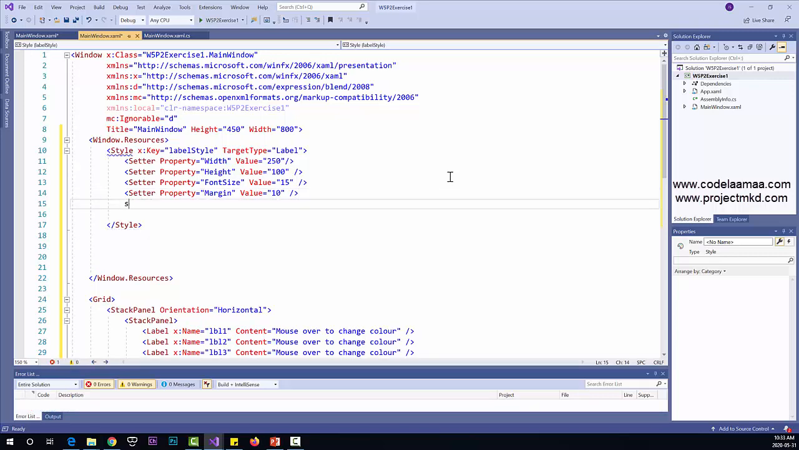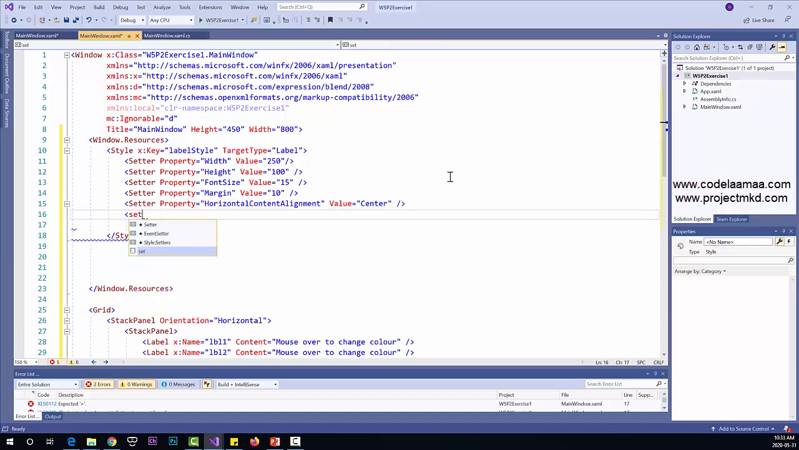Setter, property horizontal. Now, as usual, when you're dealing with horizontal alignment, we want horizontal content alignment to be a value of center. Finally, setter, property of vertical content alignment to be a value of center.